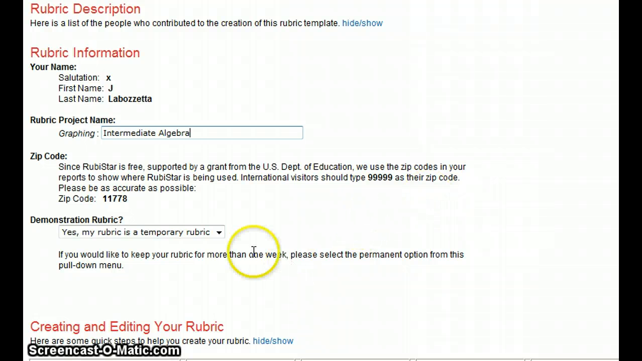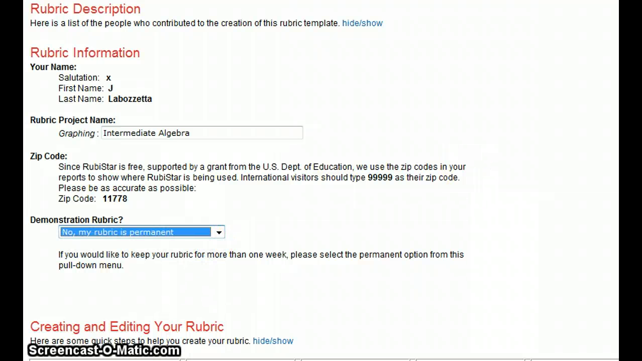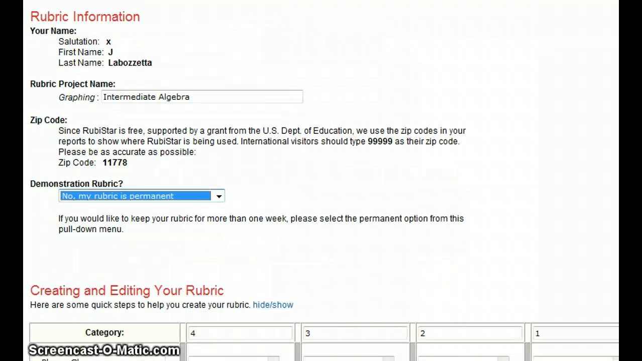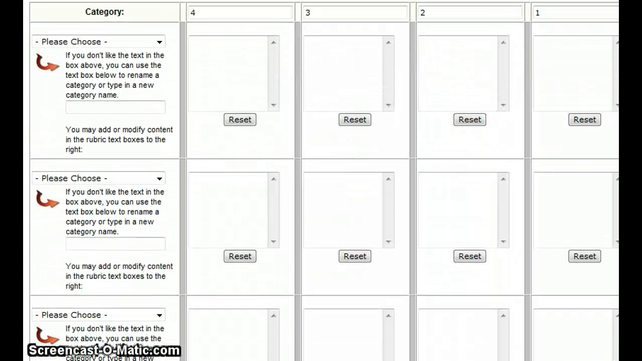And the next thing I want to do is check off whether it's temporary or permanent. And if I would like to keep this, I'll click permanent. This way it's saved on my page. And as we scroll down, this is where we start to create.